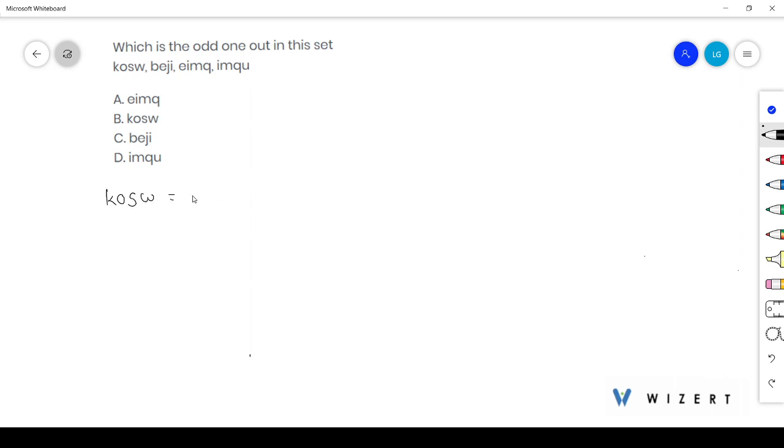Now for this, we can observe that after skipping three letters, meaning after K there will be L, M, N, then O will come. Then after O, if we skip three letters, P, Q, R. Write this in small.